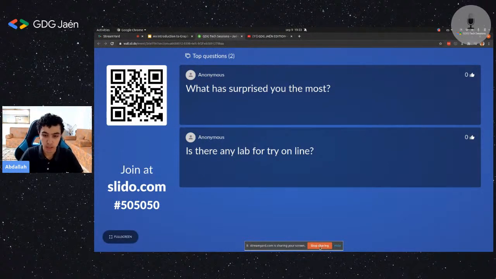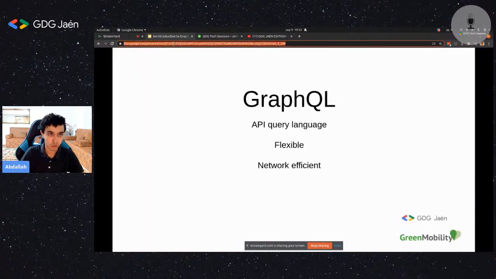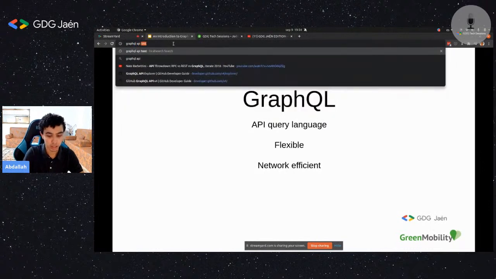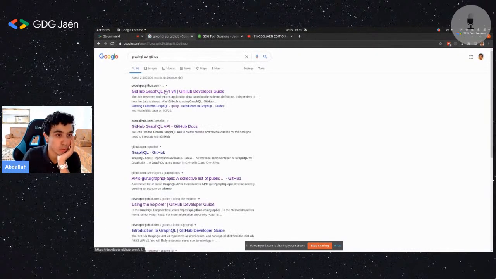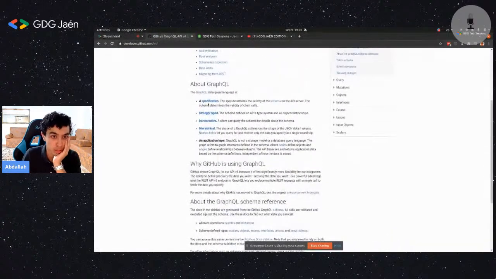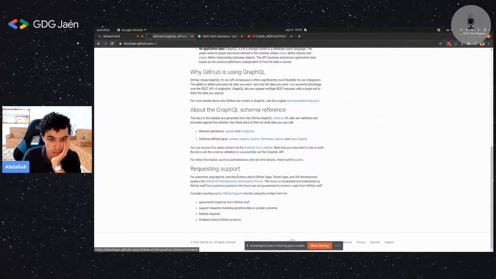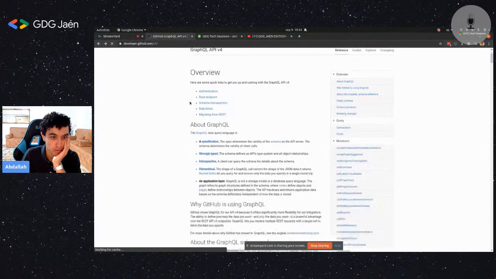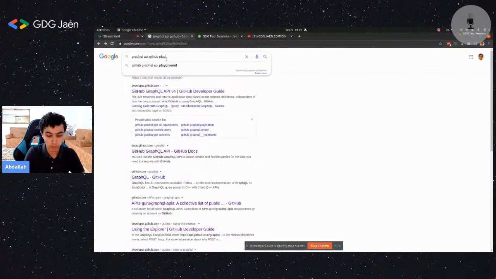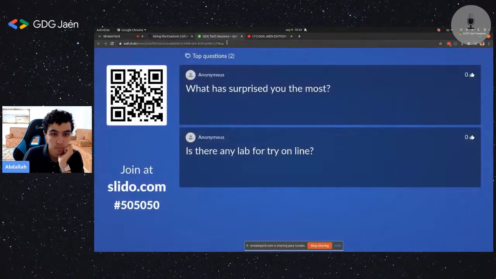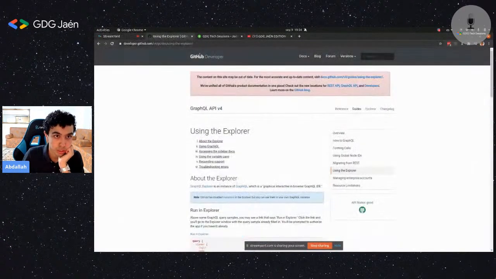There's nothing better than live coding. So let me just go to the GraphQL API here, the GitHub GraphQL API, and we can request it. So I'm going to share my screen in a second, so just give me a second, please. Root endpoint, playground, and there it is. Now I'm going ahead to share my screen.